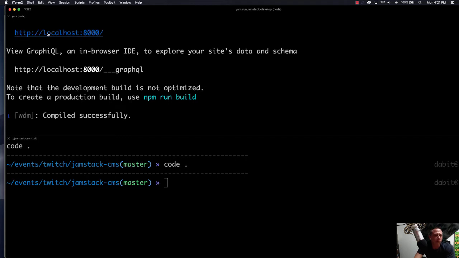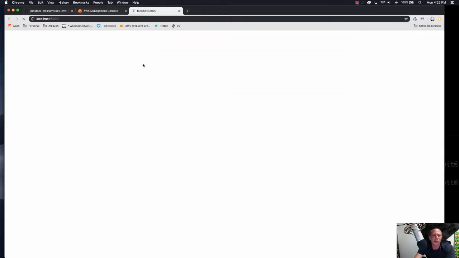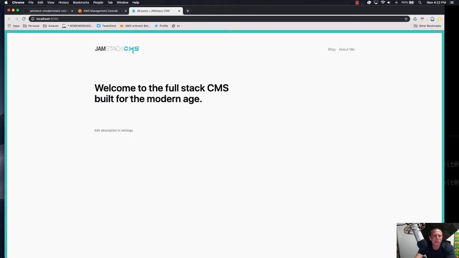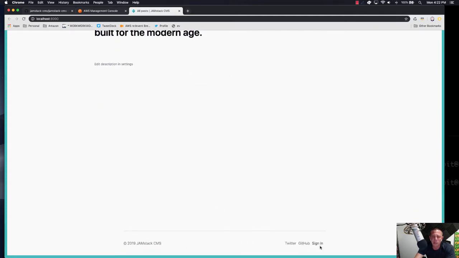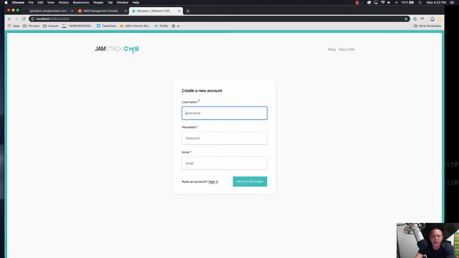So localhost 8000, this should go ahead and pull up the JAMstack CMS, and you'll be given something like this where we can edit the description and the settings, and then we have a basic title here. And what we're going to do is go down here to the bottom of the page and click sign in and create an account. And I'm going to go ahead and create an account using the email address that we set up as an admin.